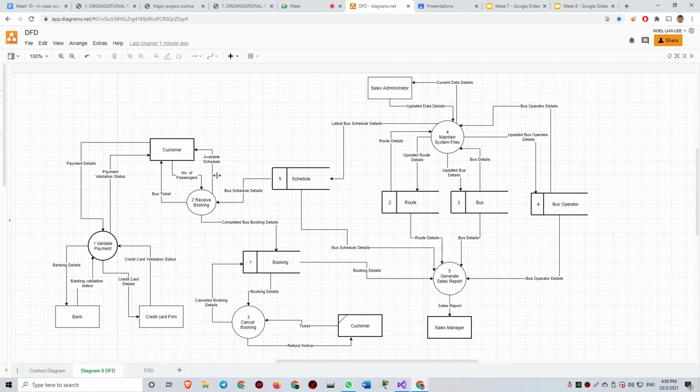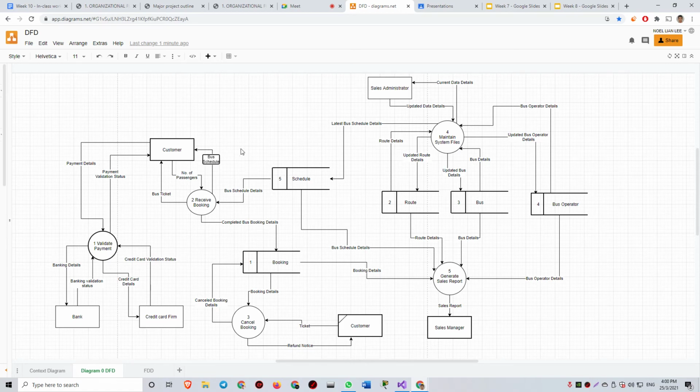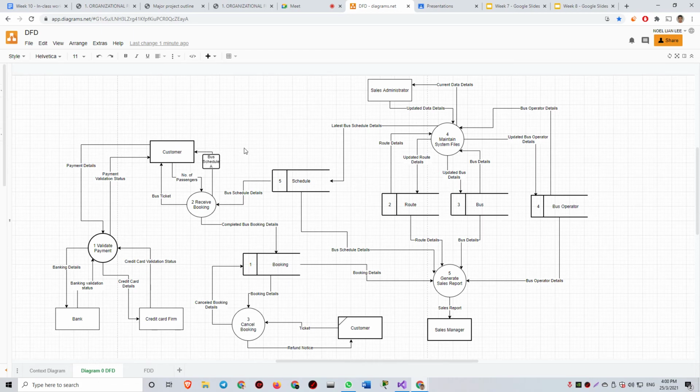Can you change it, add available bus schedule? Available bus schedule or available schedule? Availability. Bus schedule availability. Is it better? Bus schedule availability, bus schedule option, can. Option, or availability options, both are okay.